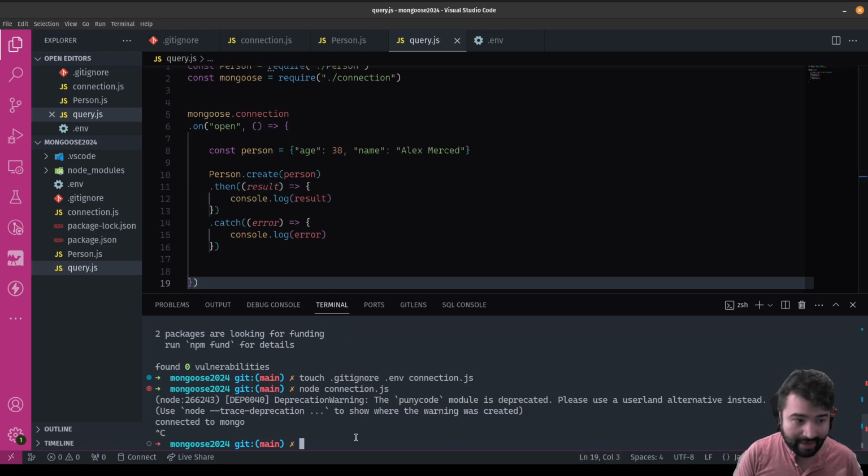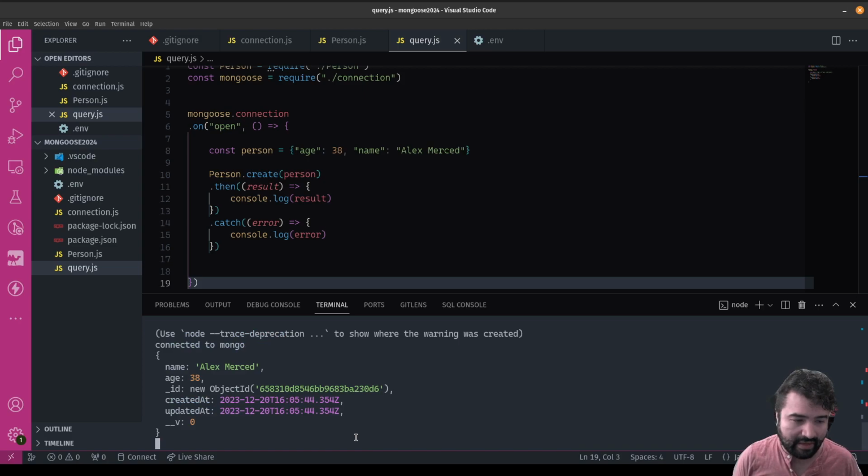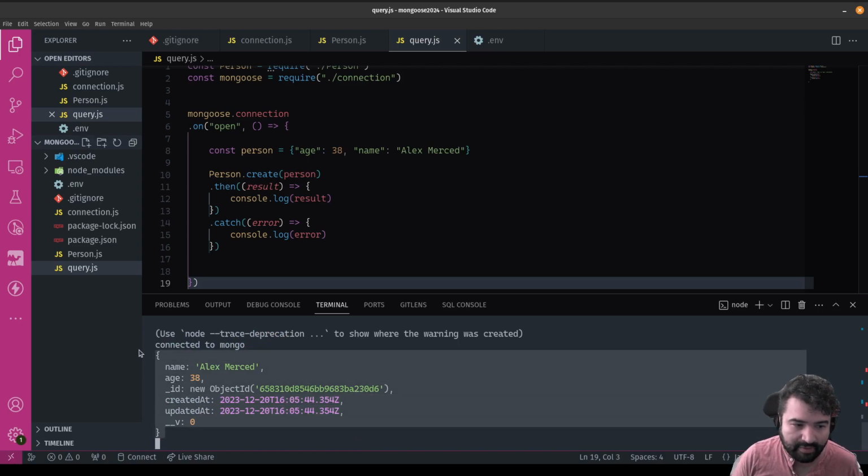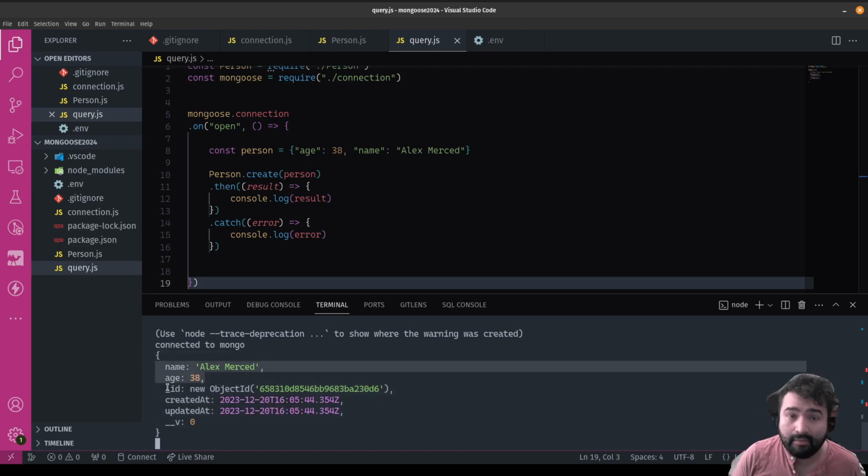Now what I'm going to do is run the query file. So I'm going to say node query.js. Okay, and it worked. As you can see here, it created a person. We can see it created a person object successfully and logged it. Notice now it's not just my name and age. Mongo is always going to create an underscore ID property for everything. It always indexes everything based on that.